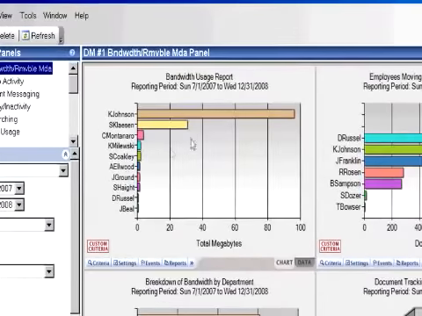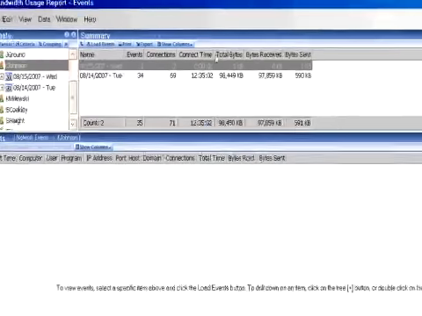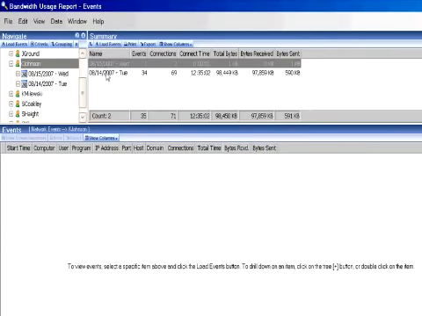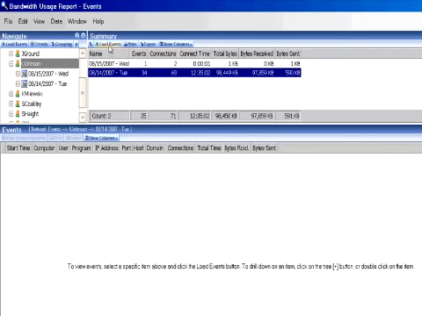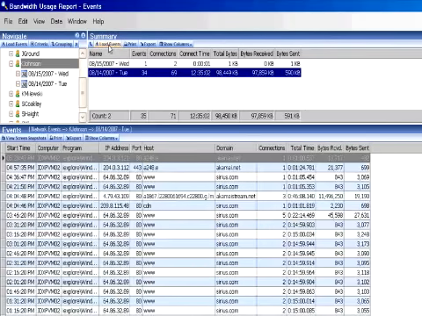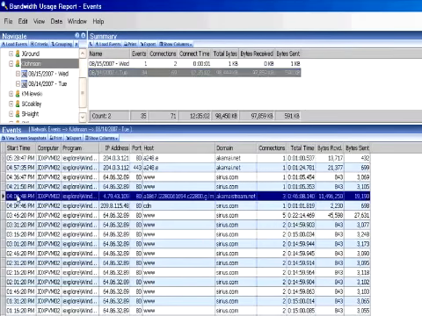Here under bandwidth, we see that Mr. Johnson here is using far more bandwidth than everyone else. All we need to do now is simply double-click on Mr. Johnson's bar within that chart, and this loads our summary view by day. We see on this day he had a lot of activities, so we simply load events. The events give us a rich amount of detail, such as the start time, the computer, the program, the IP address, and even the port number.